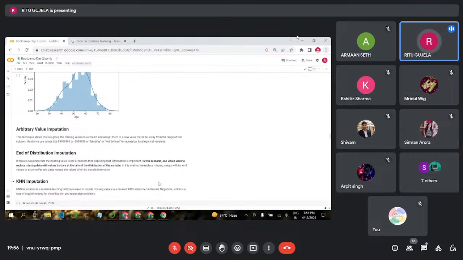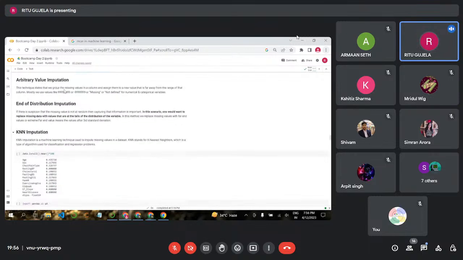Next is arbitrary value imputation. This technique states that we group the missing values in a column and assign them a new value that is far away from the range of that column. Mostly we use values like 999 or "not missing" or "not defined" for numerical. Arbitrary value imputation is basically used to highlight the missingness of the data, when we have to make the algorithm notice that we have missing values here, so we use a value which is far away from the range of that column.